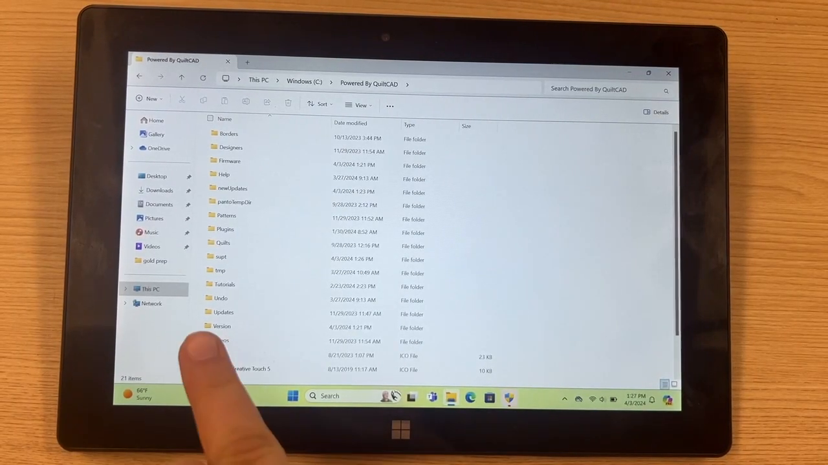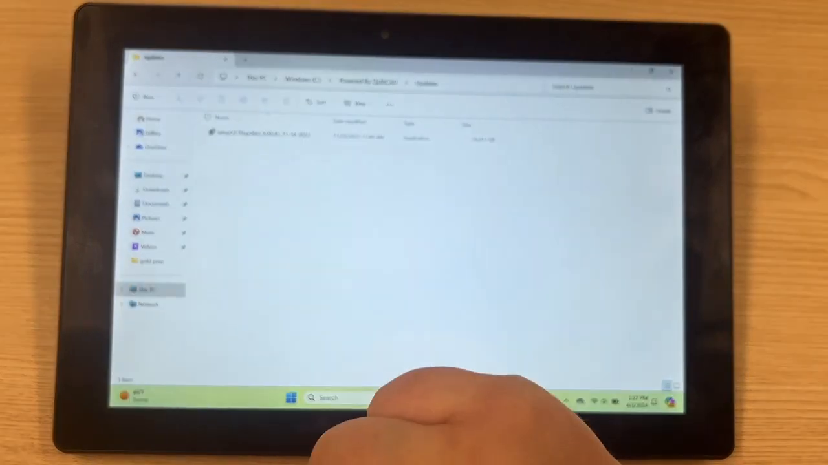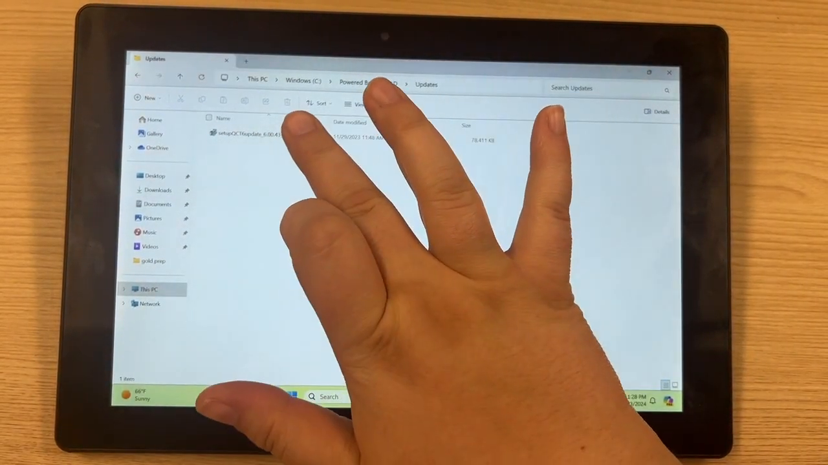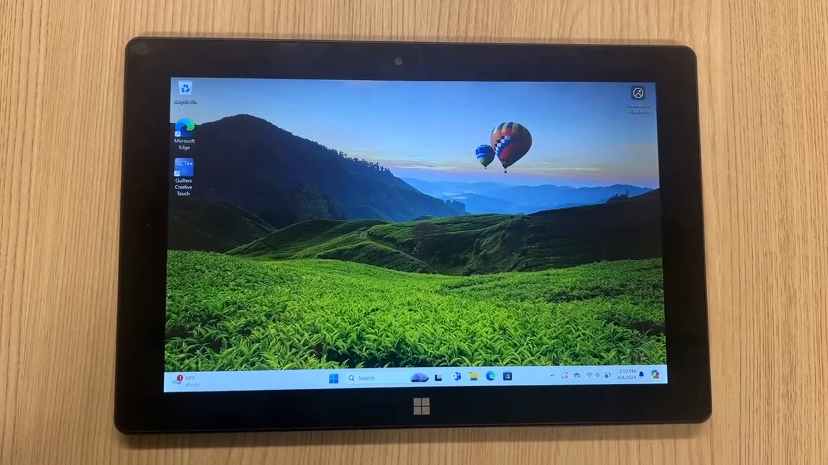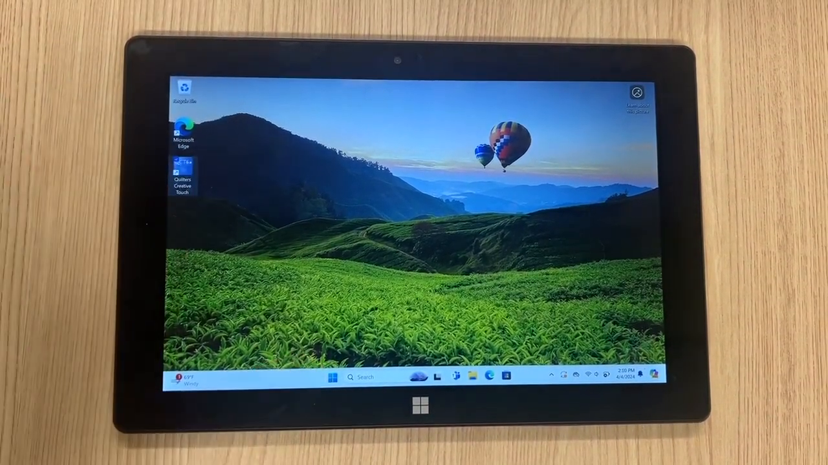Then double tap on Updates, which is towards the bottom. Then you'll see the latest update you did, double tap on that, and rerun the update. After you're done, and the next time you open the software, be sure to double tap on the icon to open it, and then wait.